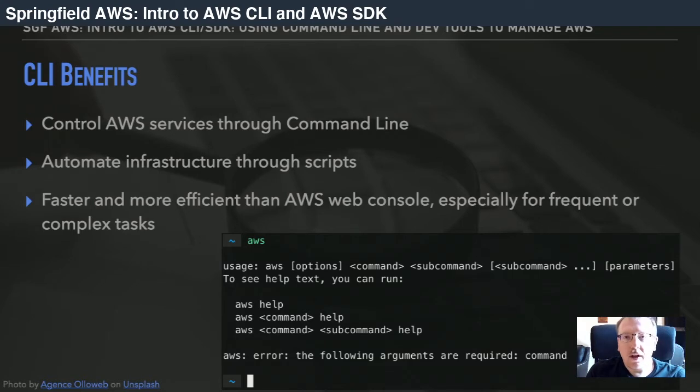So let's start off with the command line interface. Benefits of the CLI are specifically the ability to control your AWS services and resources through the command line. So if you're familiar with the command line, this is a great thing to have in your toolbox. You can automate infrastructure changes and management through local scripts. It's much faster than using the AWS Web Console, especially if you're needing to do the same things over and over.